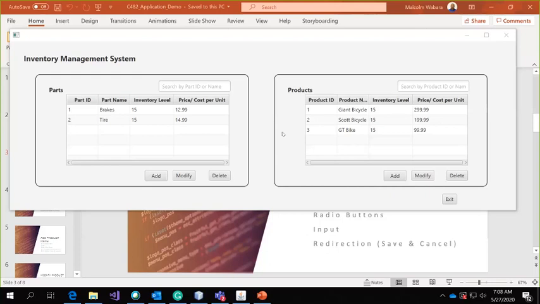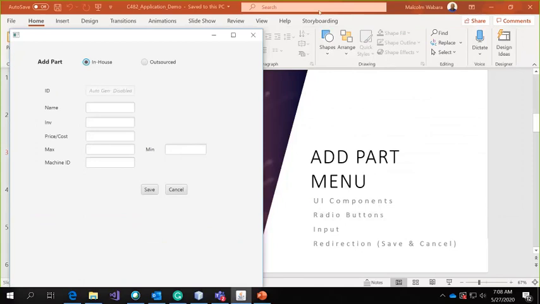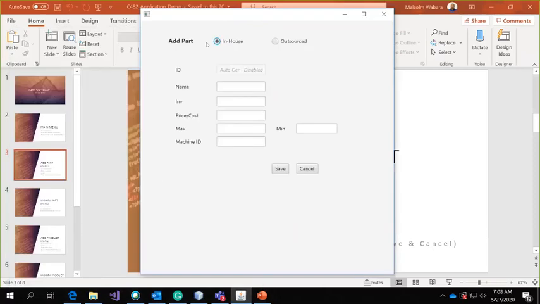So to add a part from your main menu, go ahead and click on this Add button, and that will take you to the Add Part menu. The Add Part menu consists of the following user interface components. We have radio buttons, we have some text fields for input, and we have some buttons for saving the part and going back to the main menu.